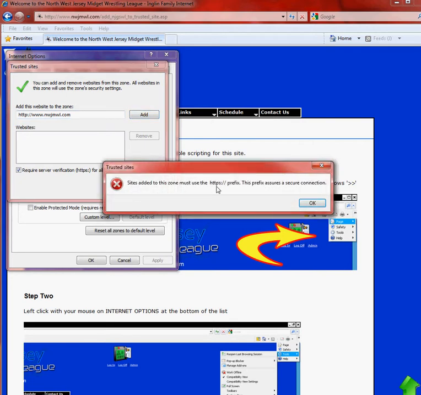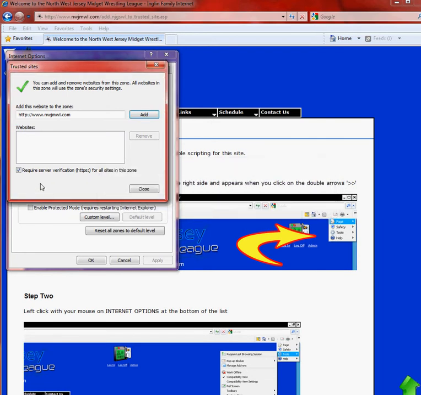However, it's going to crash because it needs this S prefix. To clear that, we uncheck this box, and we can do that because it's our site and we're not dealing with an internet site where we're buying anything. I click Add, I can check the box again, close, and OK.